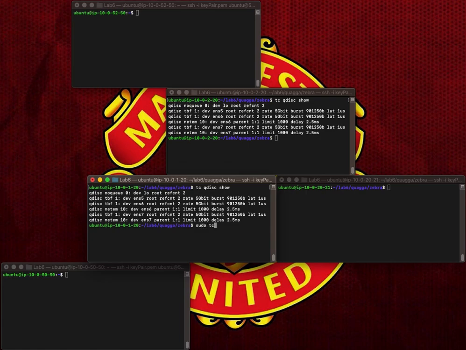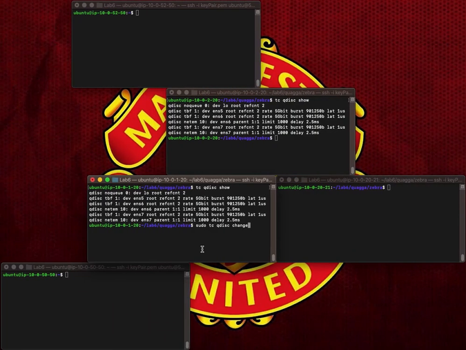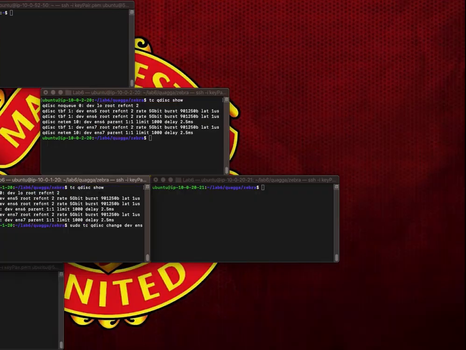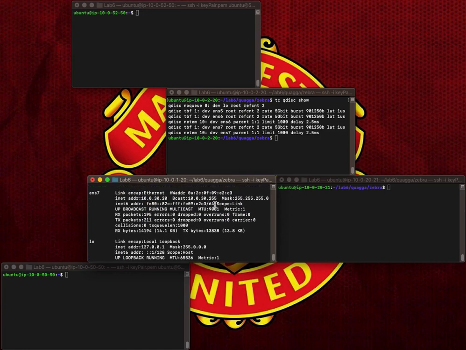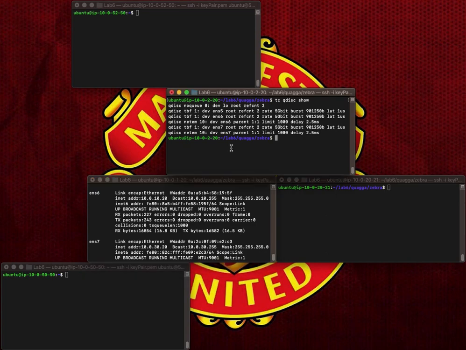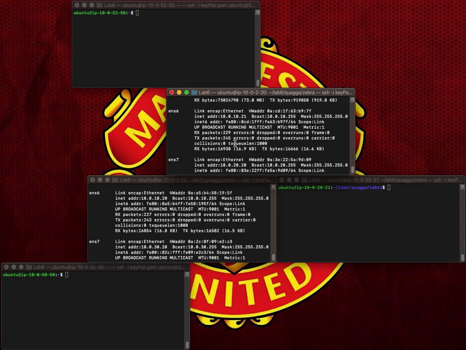So sudo tc qdisc change, I might have to refer to this, yeah, change dev. The interface that is connected to my router 3 is ens6. Just to be on the safer side, I'll do an ifconfig, because if I do it on the wrong interface, I might break my SSH. Yeah, so 10.20 is the one that's connected to this. I'll do the same here. Yeah, 10.21, right?